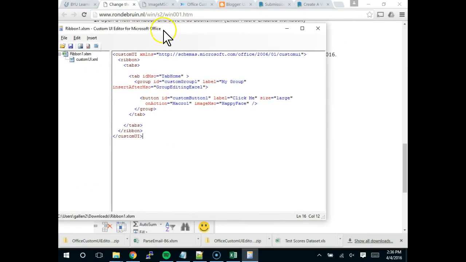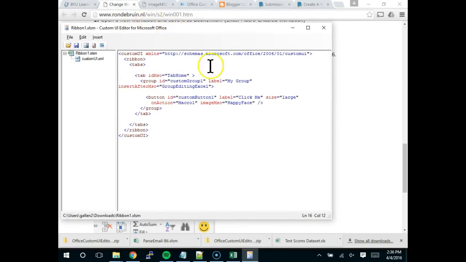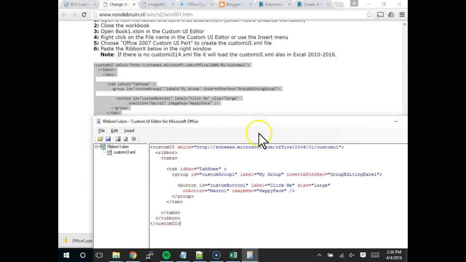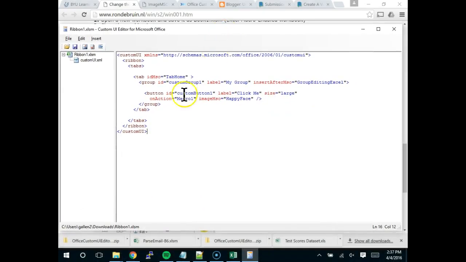So over here on the Ron DeBruin website, there's the very first block. In fact, I think it's the only XML block on that page. You're going to find that block, copy it, and paste it right in here. How did we get the custom UI XML showing? We said insert Office 2007 custom UI part. Incidentally, if you wanted to, you could have a different ribbon show up for 2007 than for 2010. You can put both of these in here, then 2007 would show one, 2010 or later would show the other.